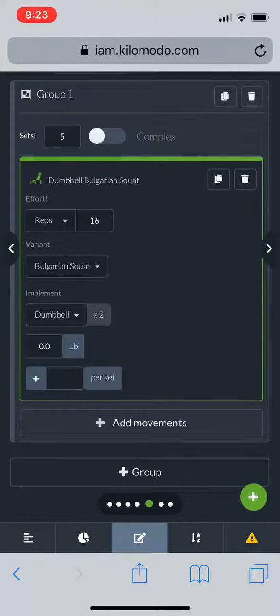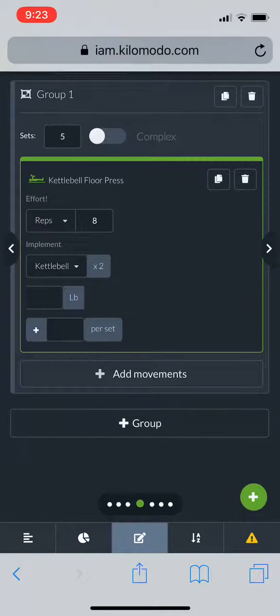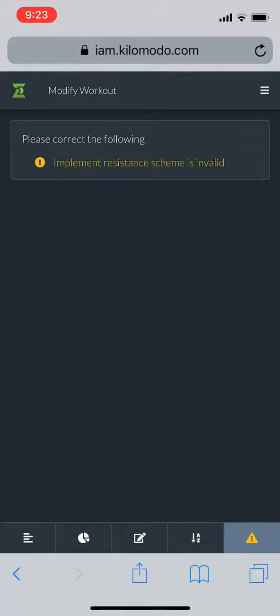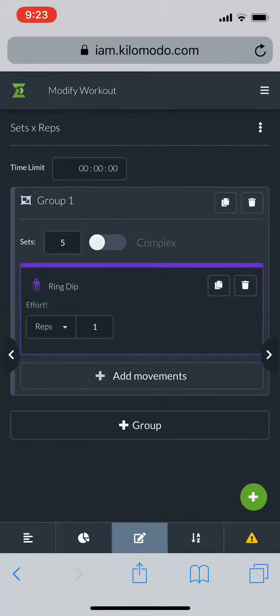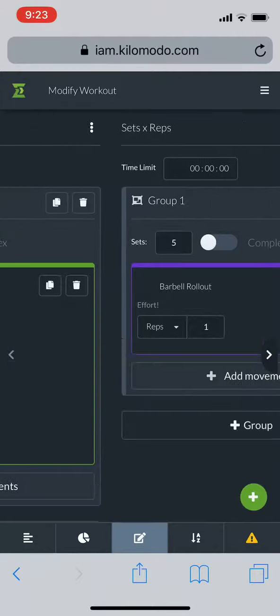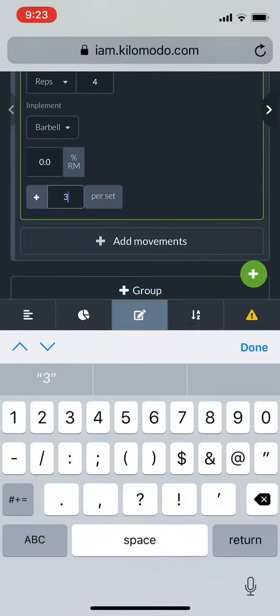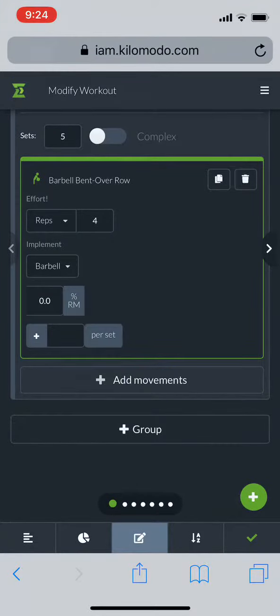So here's our dumbbell Bulgarian. Once we get in here, and this is good to see, in the bottom right, you'll notice that there is an exclamation mark on a yellow triangle. This means there's an error. The error that we have here, I've planted in our scheme. I'm just going to delete this. You'll see that then changes to a green arrow in the bottom right.